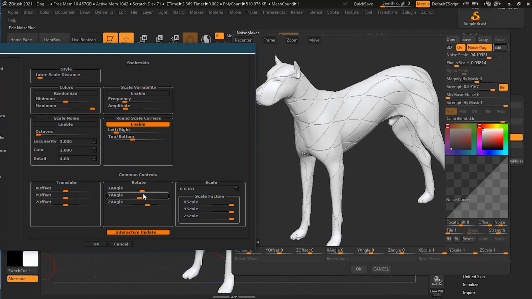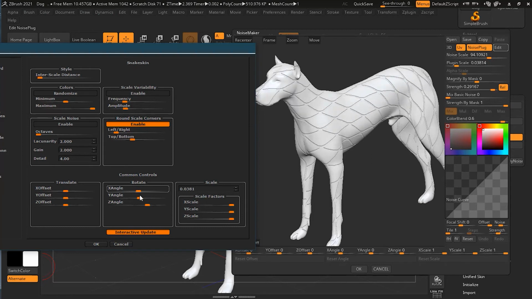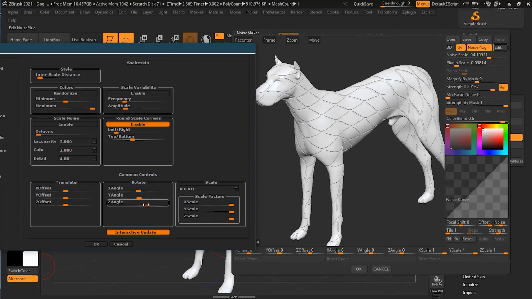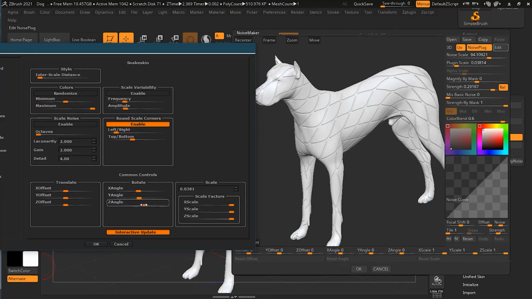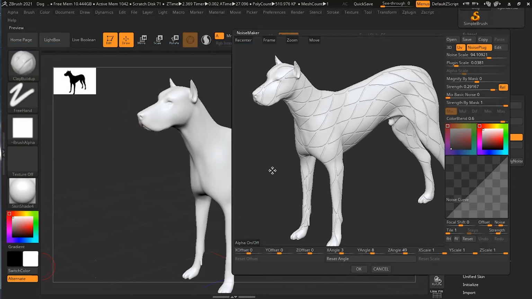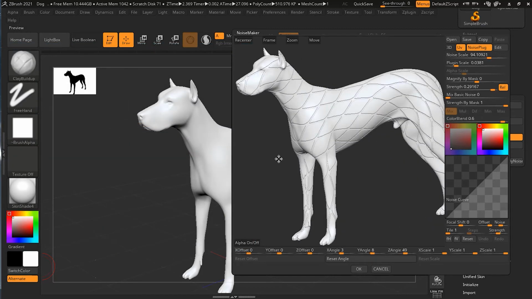If I want to rotate it in this way and keep everything as it is, or the other way around, it's up to you. So I have something like this.